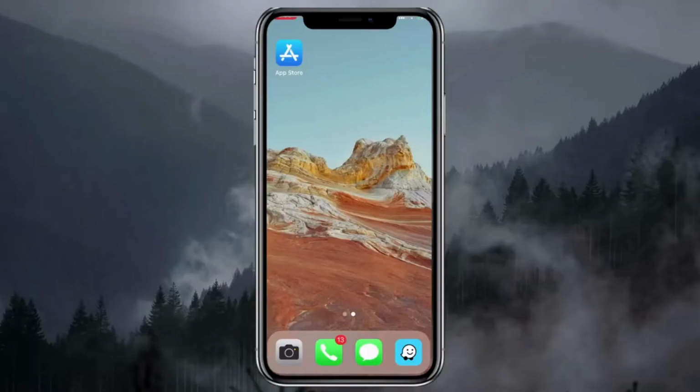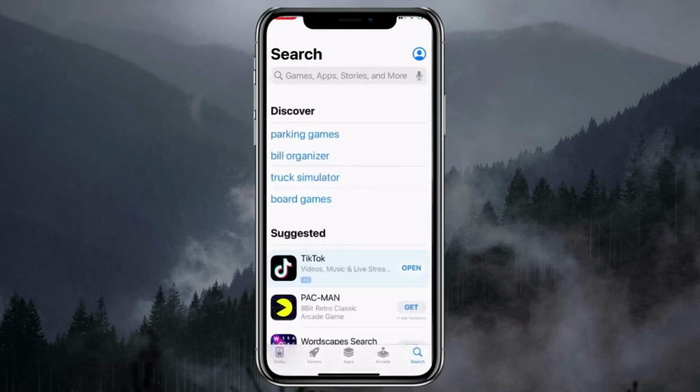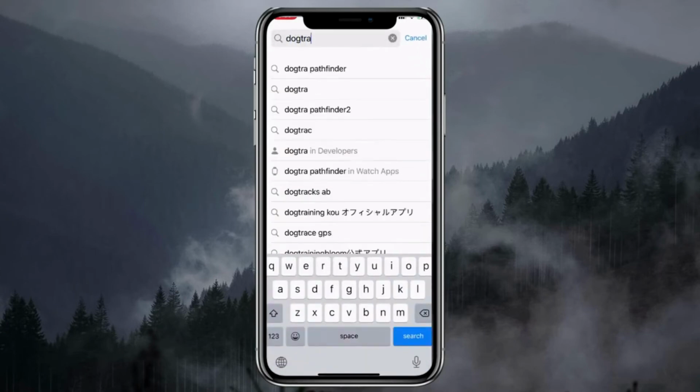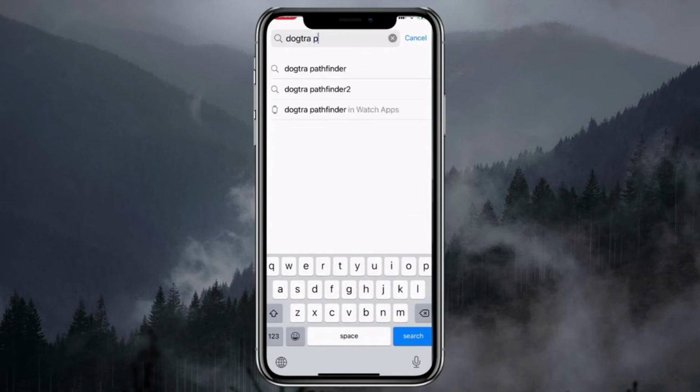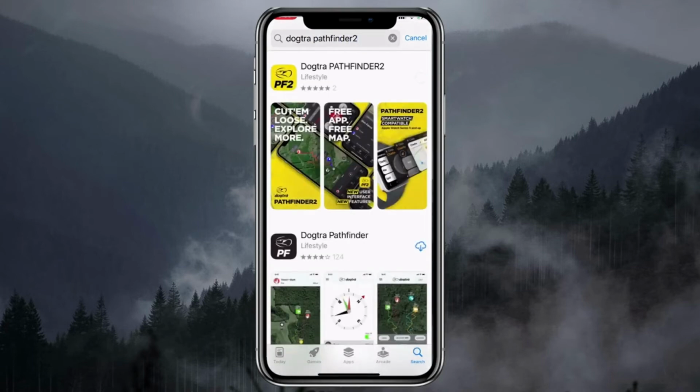To download from the Apple Store, we simply need to go to the Apple Store icon, and in the search bar, we're going to type in Dogtra Pathfinder 2, and make sure we type in Dogtra and not try to search one part of it. Dogtra Pathfinder 2, okay? No space at the end. Once we do that, we will have our Dogtra Pathfinder app available to download.